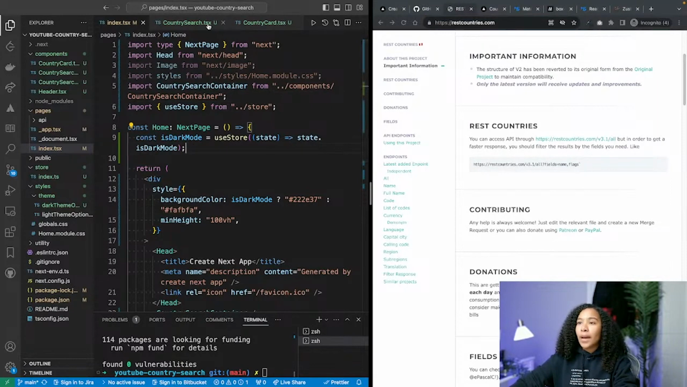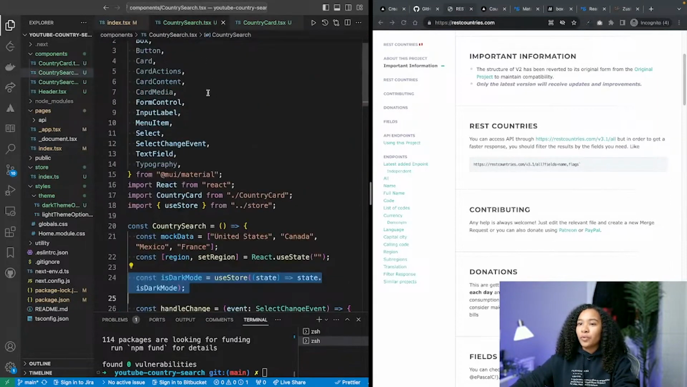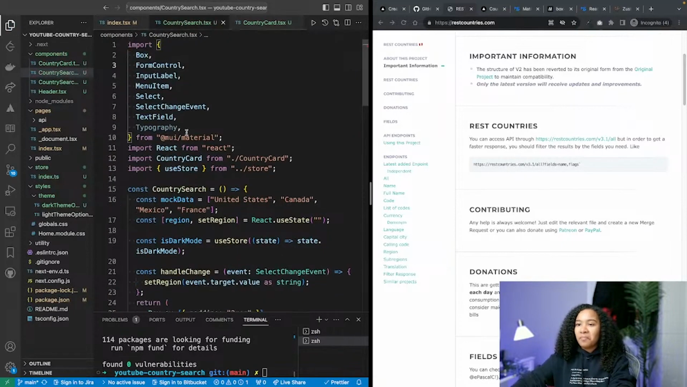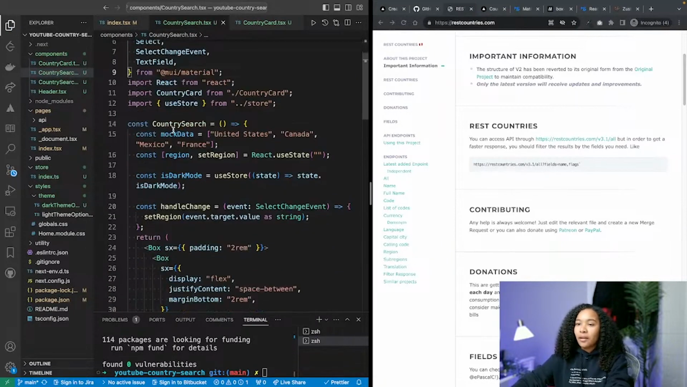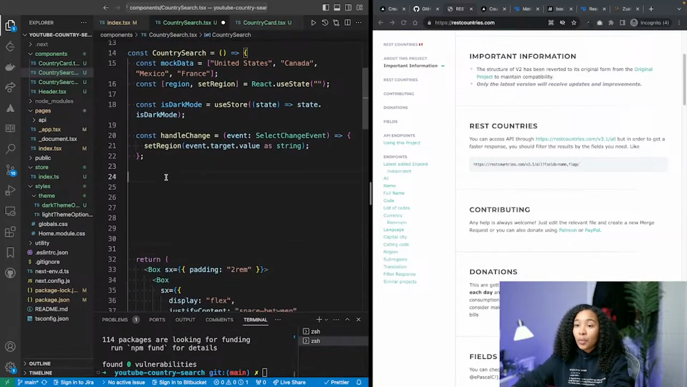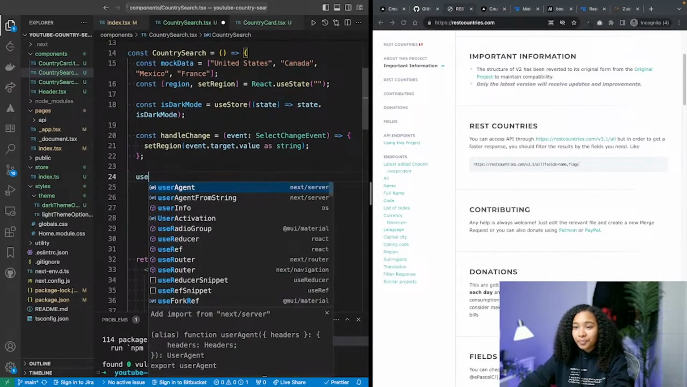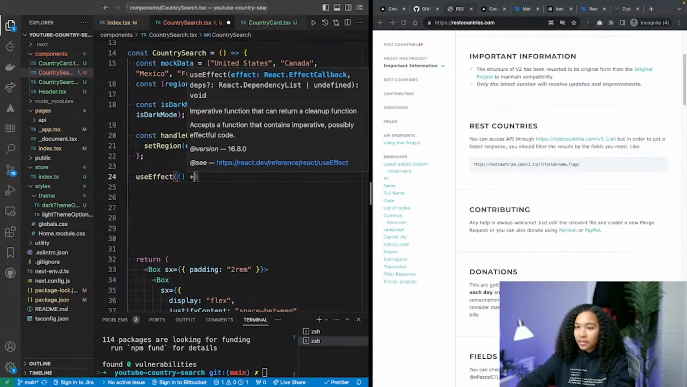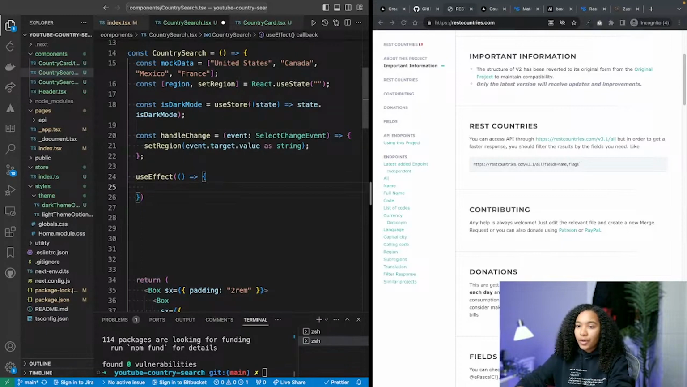So if you've never grabbed the information from an API before, it is fairly straightforward to do with React. What we're going to do is just make some space here. We're going to set up a little use effect. And within that use effect, we are going to fetch our data.